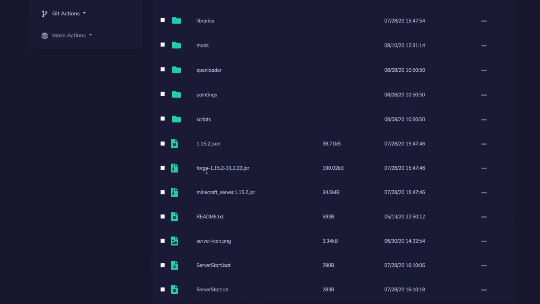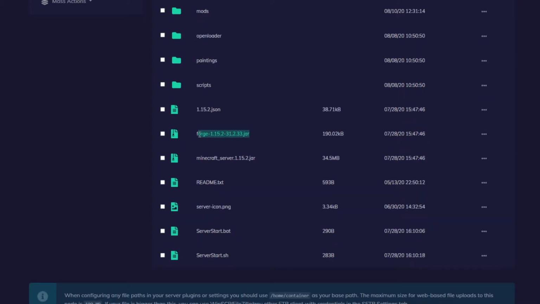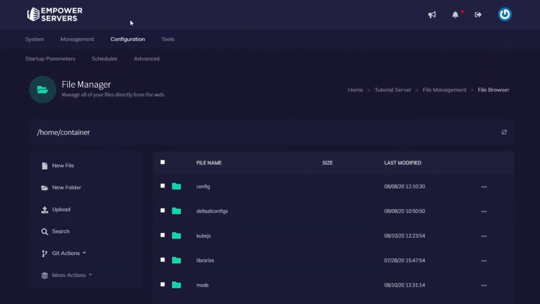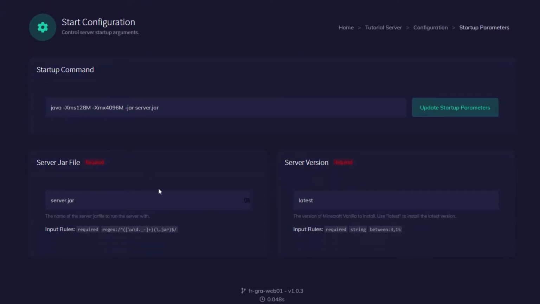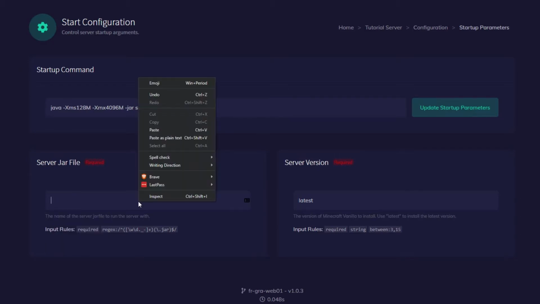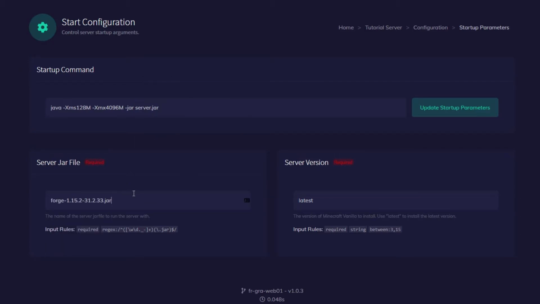Now we need to make this forge.jar our starting jar file. So I'm going to highlight the file and press Ctrl and C on my keyboard. Then I'm going to scroll up and head to configuration startup parameters. And now I'm going to head to the server jar file box. I'm going to delete everything inside it, right click and paste in the text that we just copied, and then press update startup parameters.